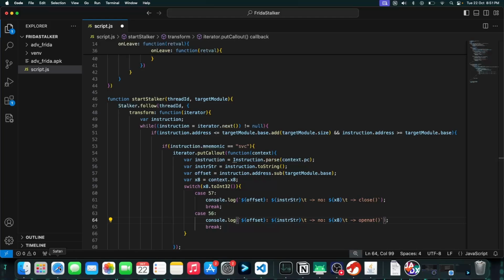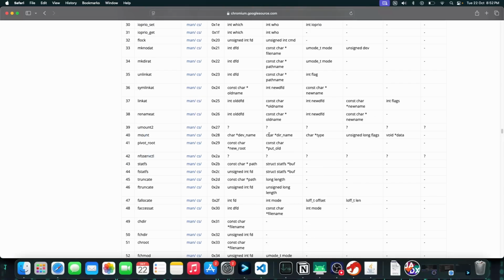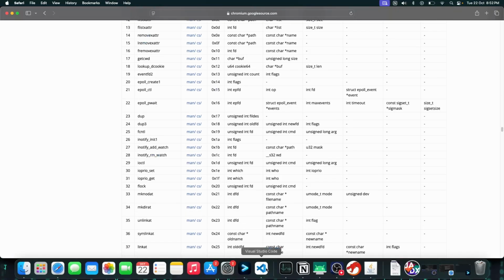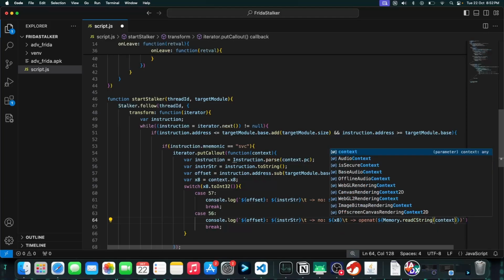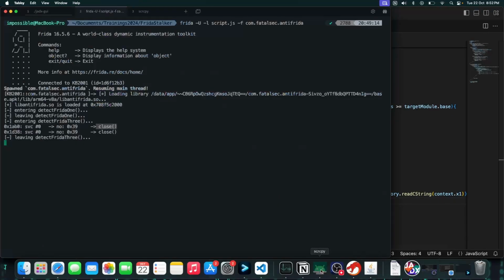Now we also want to print the argument which will tell us which file this openat function is calling. For that we can come back to this table and look for its argument. The first argument is a file descriptor and the second argument is the file name. If we look at this column's heading, it's pointing to x1, which means x1 register is containing the file name of this function. So you know how to access the register now. And the file name is of type character pointer, which is nothing but a string. So we can use Memory.readCString API of Frida, and our argument is there in x1 register, right? Save it. Let's see what we get now.